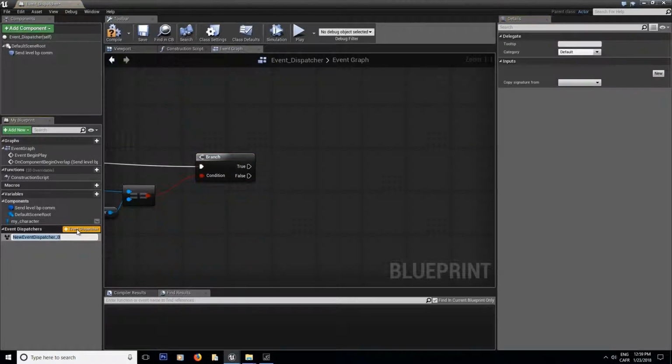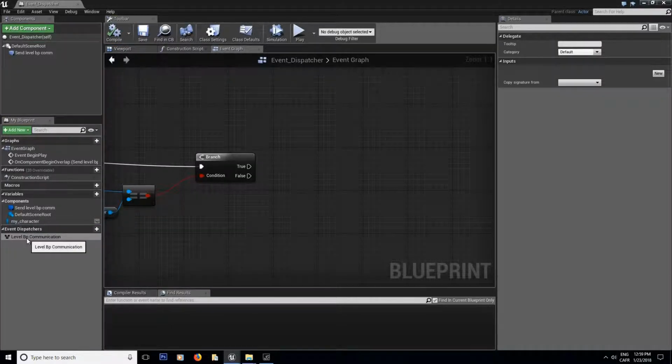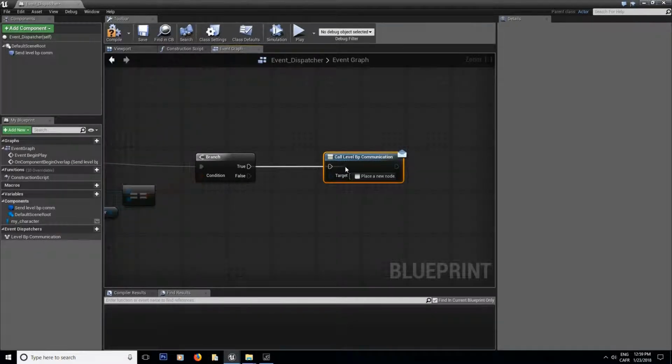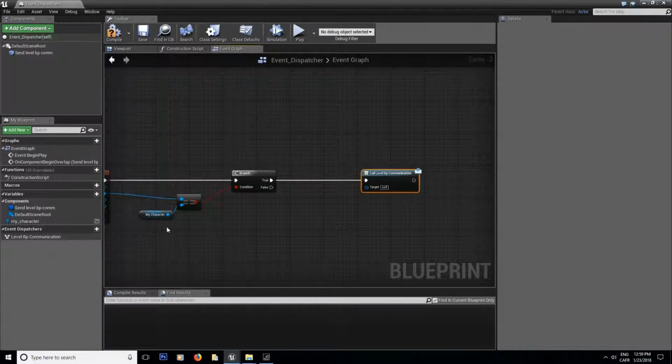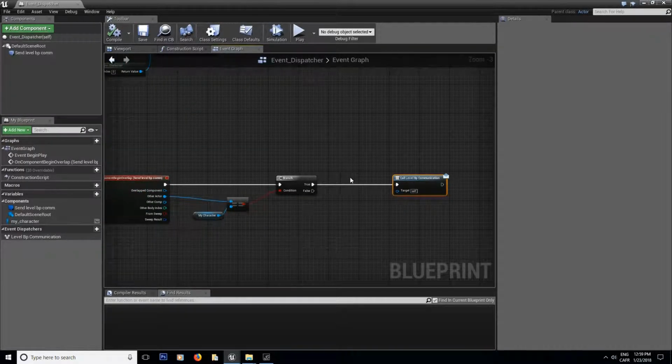So you're going to click here, add a new one, call it Level BP Communication. Enter. And we're just going to drag it out, and you're going to go on call. So if it's true, then it's going to call the level blueprint communication event that we just did. But the event doesn't exist yet. We just need to create it. So now this is going to send a message out, and the level blueprint is going to catch this message. And this is how we're going to do it.